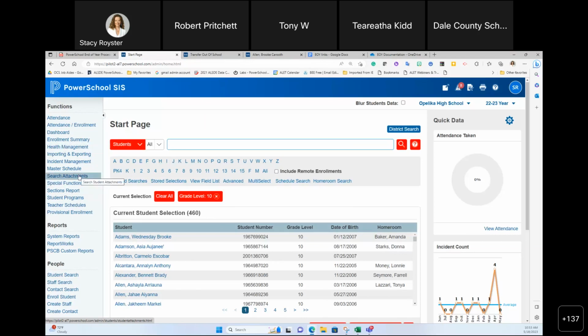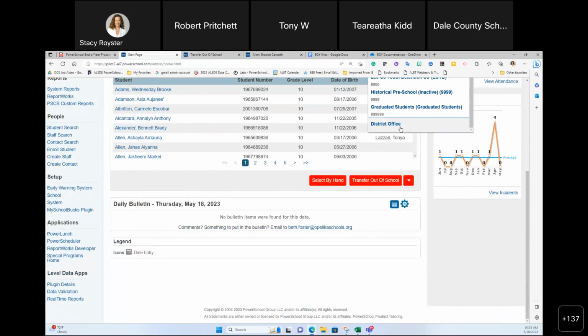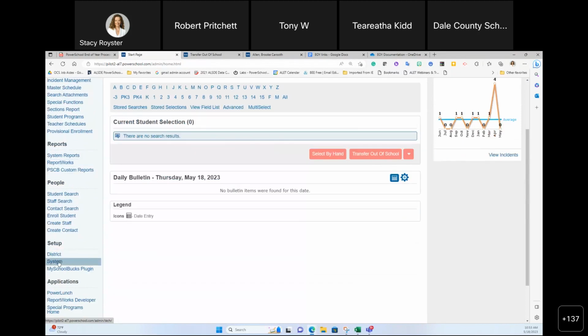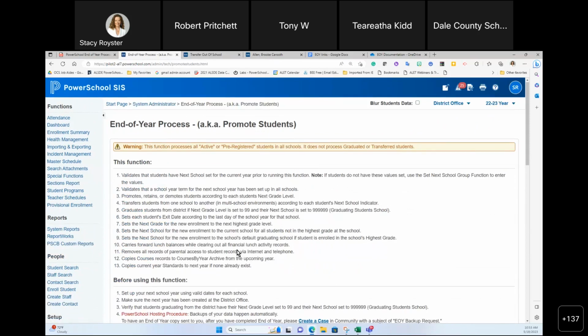When you're on the main page and you want to do this, I'm going to go back to district office. You are going to come here to system, and right here is the link. This link for end of year process takes us to this page. This page should have page security, and only your sys administrator should have access to this page.